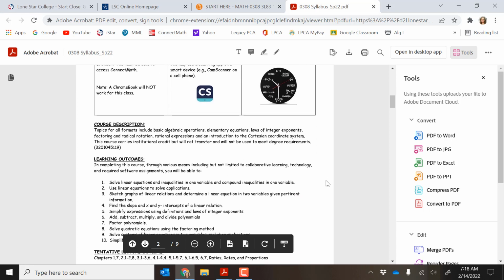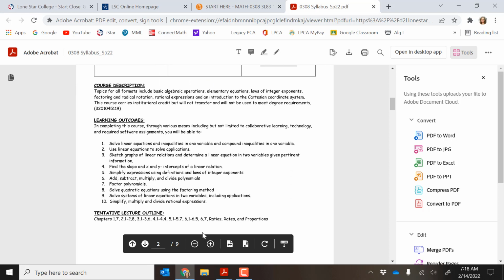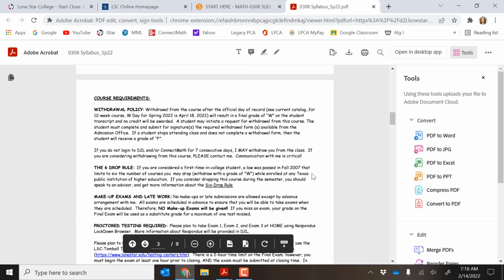Okay, course description and learning outcomes. You can read through those, the tentative lecture outline. Course requirements, withdrawal policy. If you are planning to withdraw, reach out to me first. Let's have a discussion and see where you are and see if we can't get you through this class without dropping it. My goal is to have everyone in this class pass this class and move forward with your academic goals.